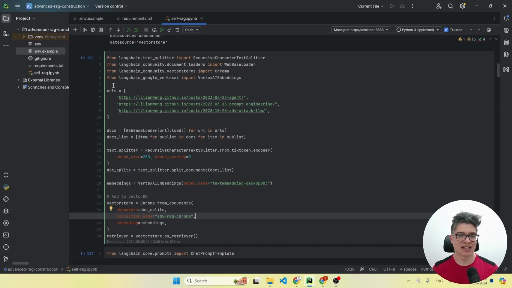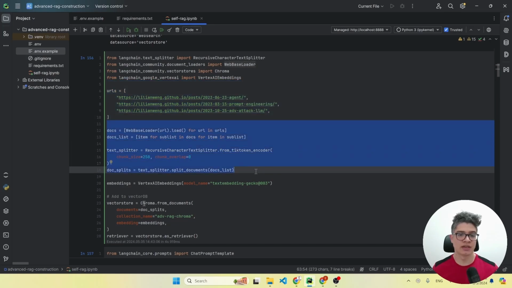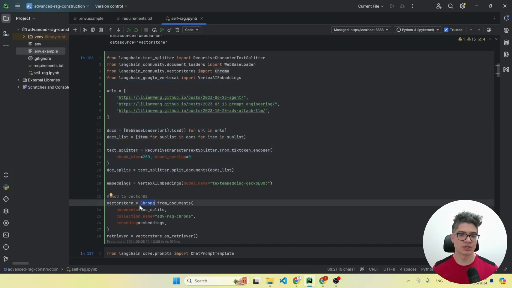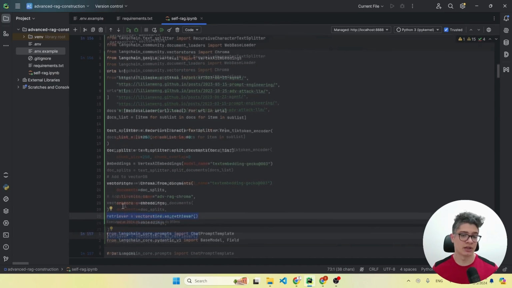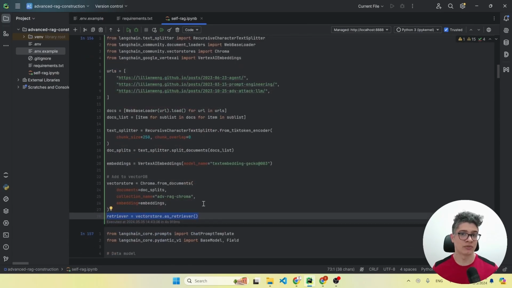So that's exactly what we do here. We take a couple of URLs which talk about agents, prompt engineering, and so on. We take these URLs and we save the content of these URLs in a vector store database. For this purpose, we're using Chroma, and the text embeddings that we are generating of this text are based on this Google model. And here we can create a retriever of the vector store database that we can use later on to get relevant documents to the question.